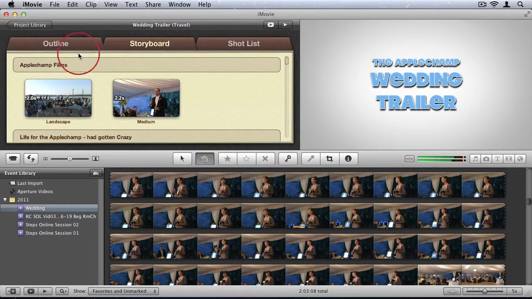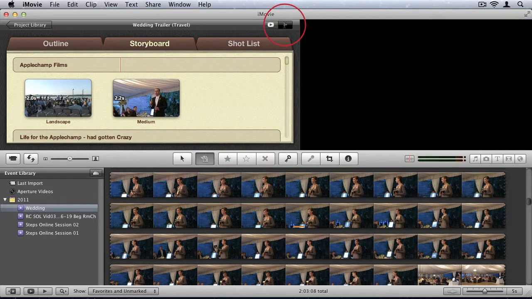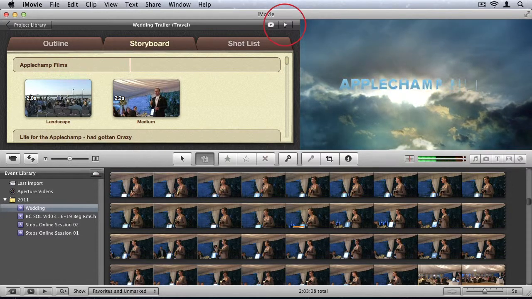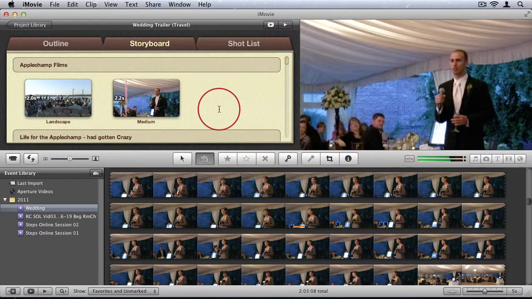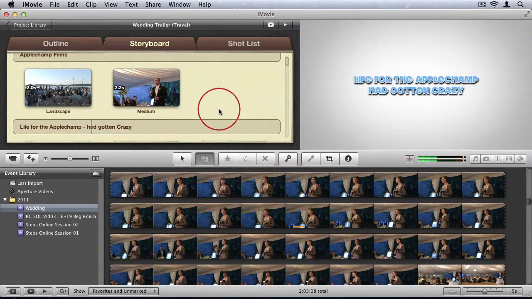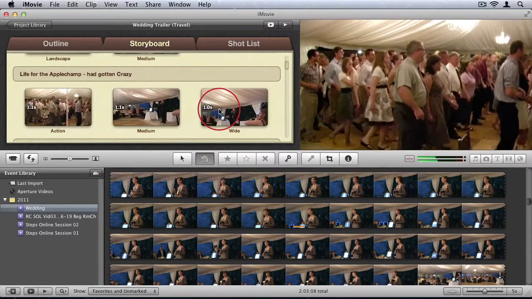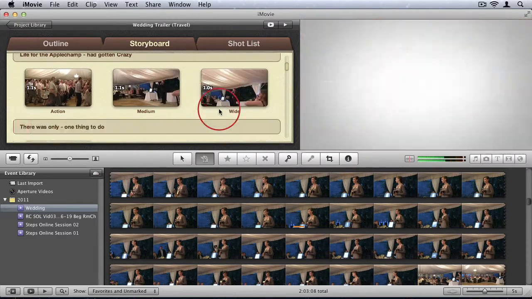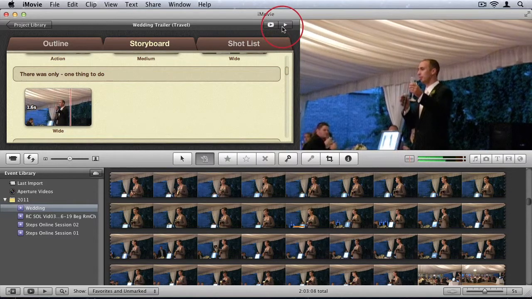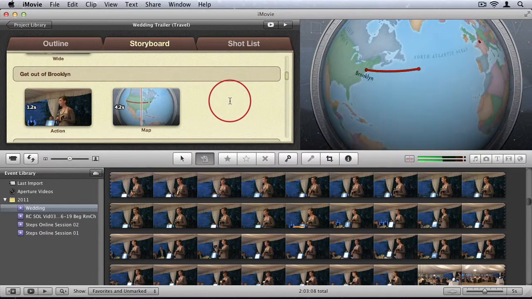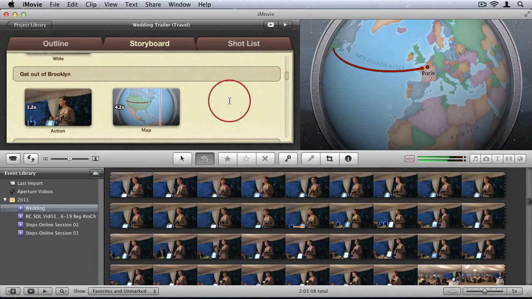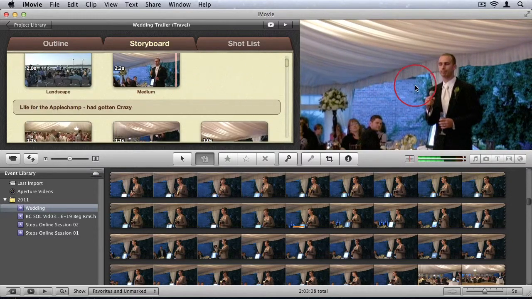So now that we've done that, we can just go and preview it. So I'll just play it. Now you see it says Apple Champ Films. And there you see, it's taken all the clips I've added, and it's adding all the different transitions and the fun text that's flying across the screen with some good music.